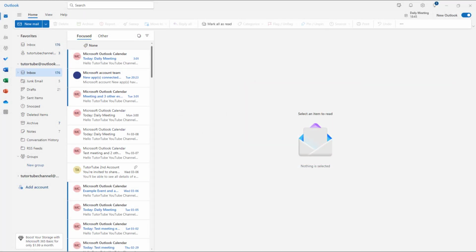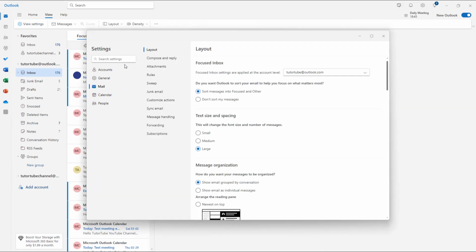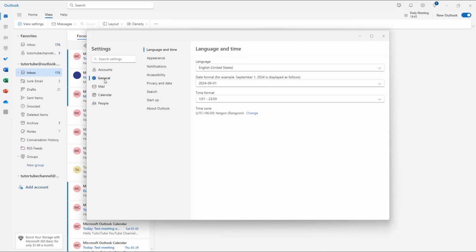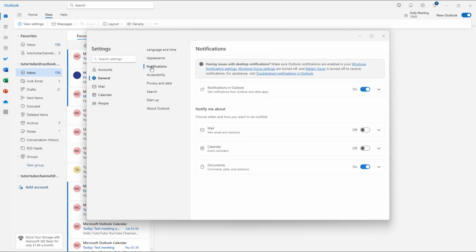If you want to change around the notification options inside of Microsoft Outlook, then you need to go onto the View menu and then go to View Settings right here. Once you go over here under the general settings, you can see that notification is an option. And here you get the notification for different purposes, as you can see.